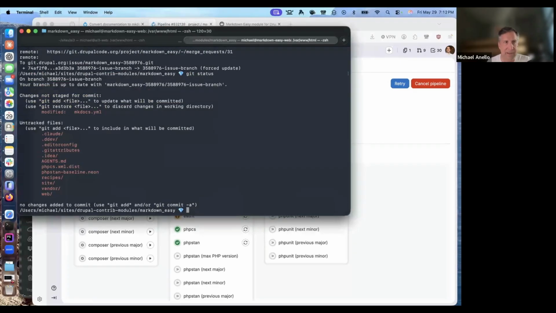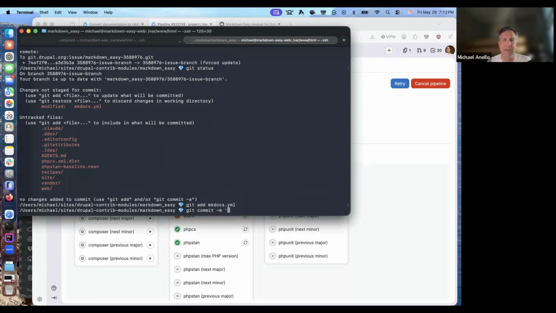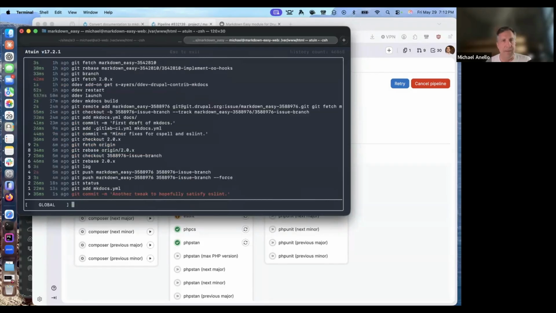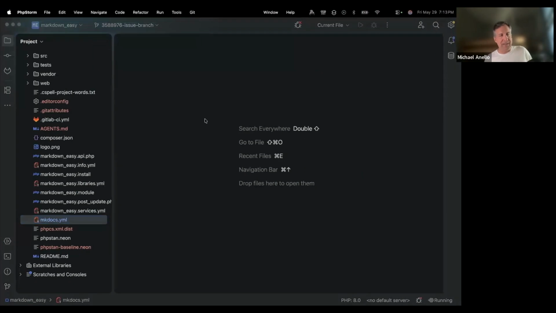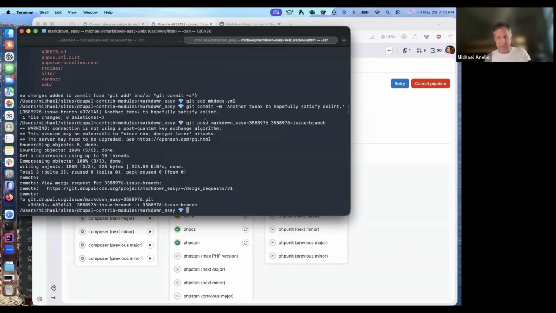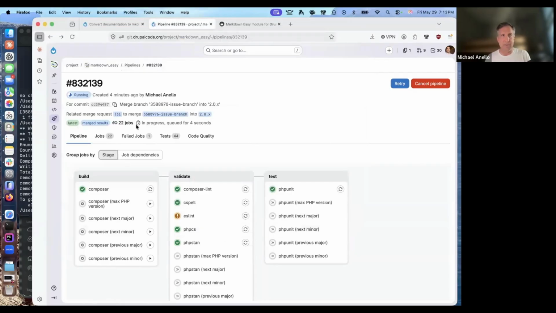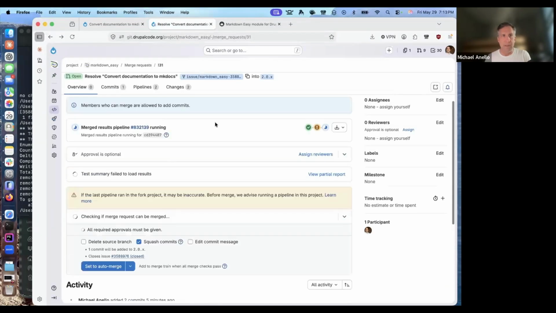Git status. Git add mkdocs.yml. Git commit -m "Another tweak to hopefully satisfy ESLint." There's another ESLint issue, and it was just due to a couple of extensions that used a double exclamation point for something. So I wasn't using the extensions, the AI module isn't using them, so I just bailed them. And the pipeline's running again.